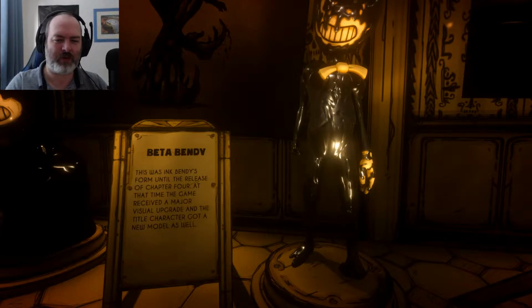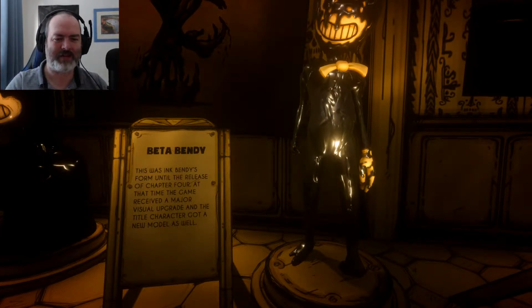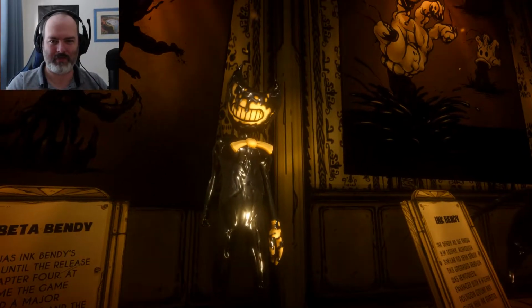This was Ink Bendy's form until the release of Chapter 4. At that time the game received a major visual upgrade and the title character got a new model as well.